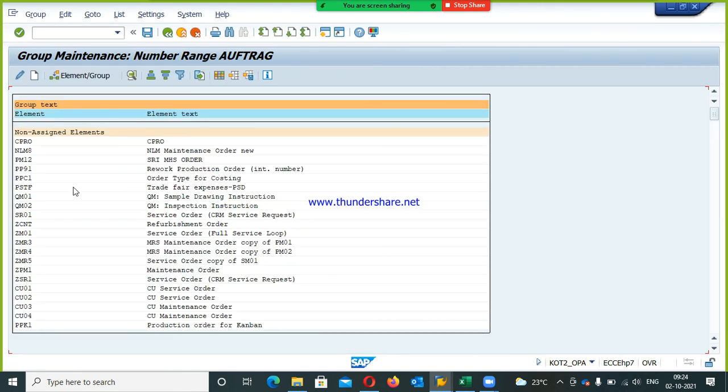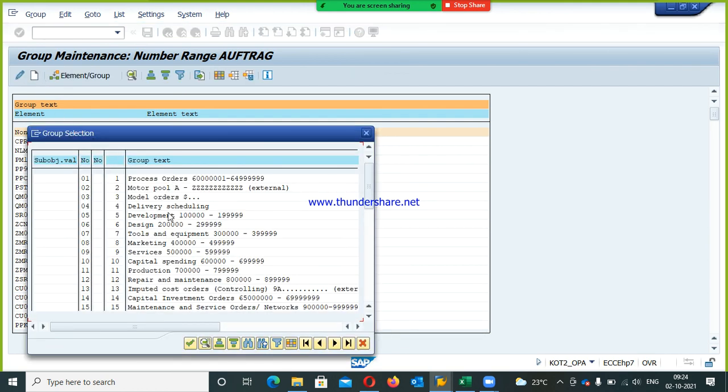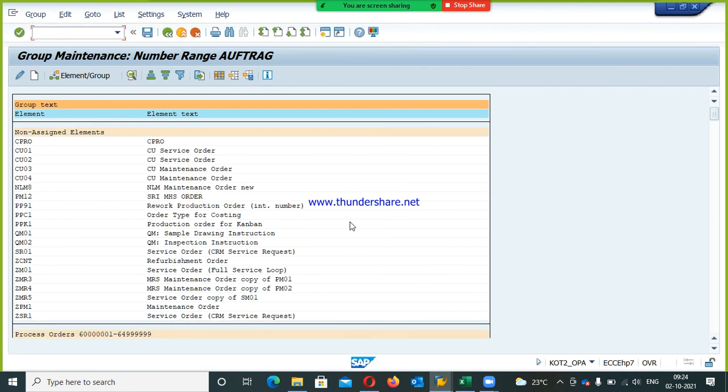You need to click on this button, and here my order category is there, right? Select PSTF and click on element group. We are going to create only one internal order, so I am not going to create any separate group for it, but you can create a separate group here by clicking the create button. We have many groups here, and we can assign our order types into any group. I am going to select process order and press enter. So what happened? This order category is there now, and it comes under process order.